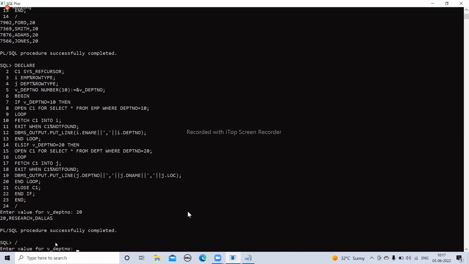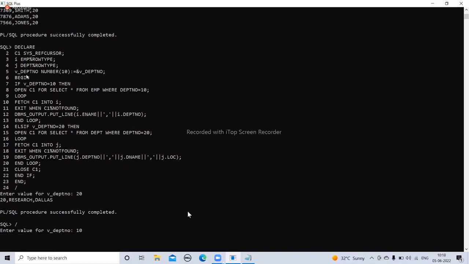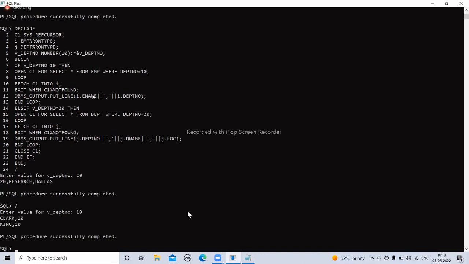Now the next one. If I enter 10, then the condition is true, then the EMP table. Let me see. In EMP, how many people are in department 10? Two people are there: Clerk 10 and King 10. Okay, now Clerk 10 and King 10.